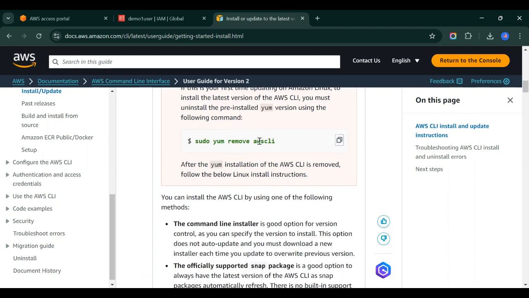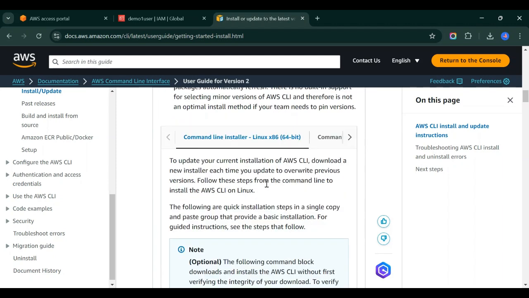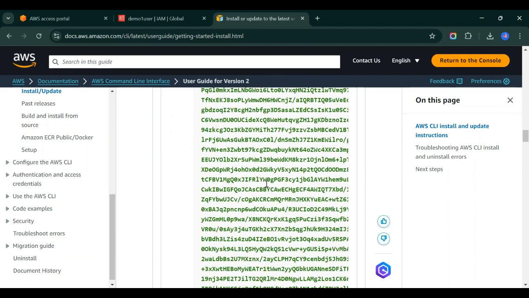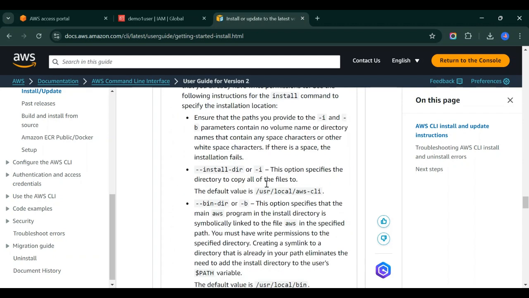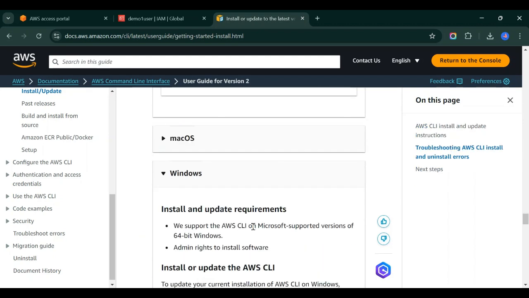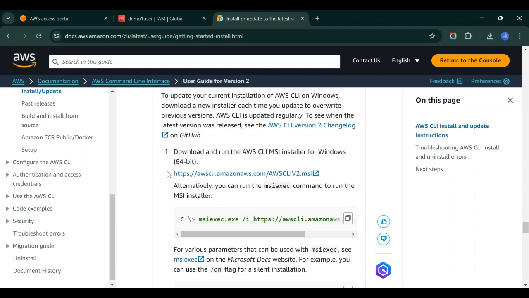For upgrading, you need to remove the previous one. This is the Linux command line. These are all Linux steps, so we are going to utilize Windows for now. Scroll down to Windows. If you click this link, AWS CLI version 2 .msi, it will download the application and install it, the regular way of installing software.